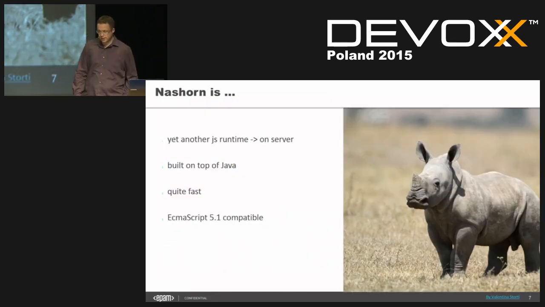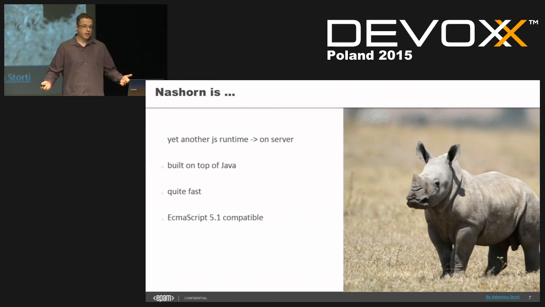So it's just another JS runtime. You got Node, you got Nashorn. It's built on top of Java. It's fully Java compatible. You can use all of the Java types inside of JavaScript and the other way around, almost. It's not as slow as Rhino was. It's quite fast. And it's compatible with modern JavaScript, with ECMAScript 5.1. And it should be updated whenever there's a reason for that.